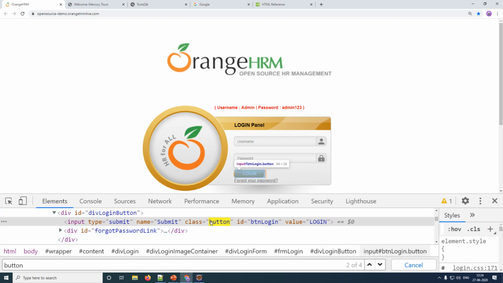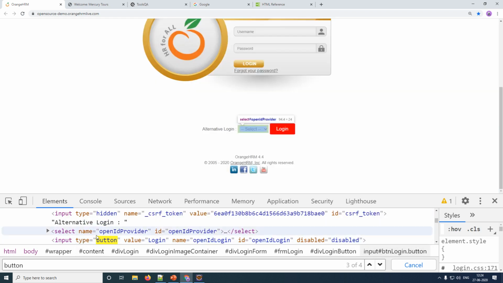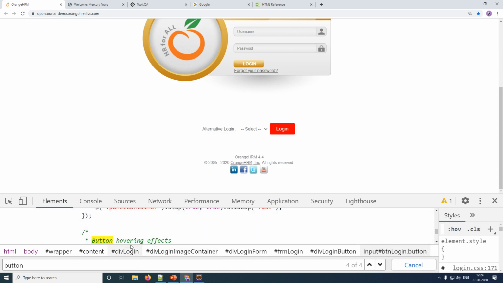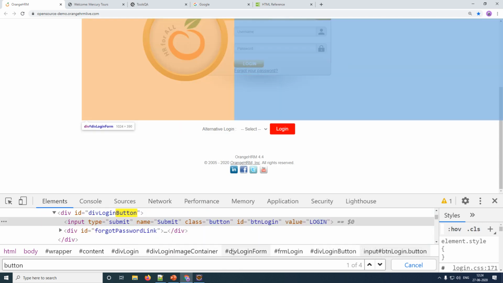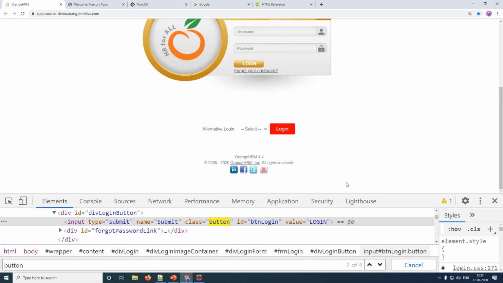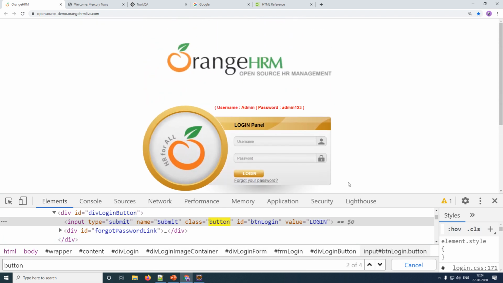The other one is what we are looking at right now. The next one is type equal to button, which is not the one which you want. And the last one is a comment itself. So again, in this case, the class here is unique. This is how you're going to find out if an attribute is unique or not in your web page. But again, I prefer you not to use classes.